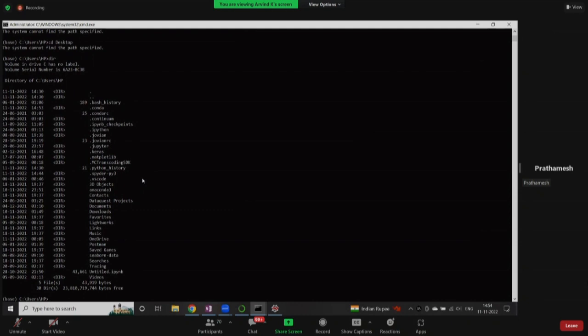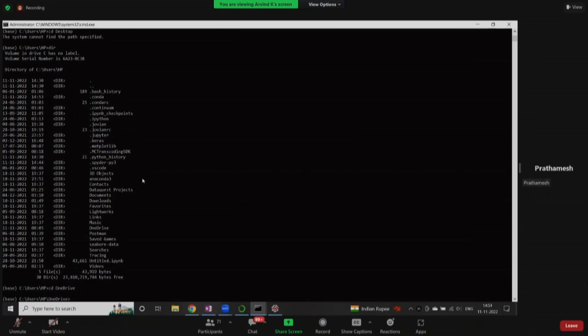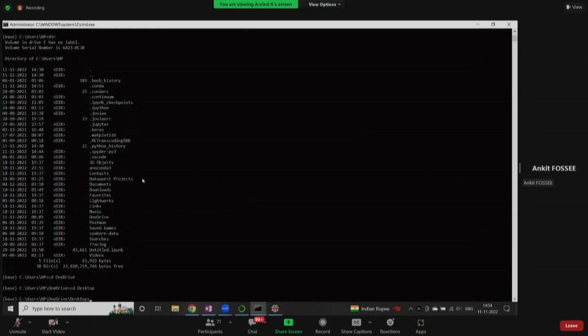Go to OneDrive. Yeah, there's a OneDrive folder. cd OneDrive, and then do cd desktop. OneDrive is a new thing, isn't it? I think it worked. It's given by Windows. Okay. A simple thing we can do is right click on desktop, copy the path, and place it after cd. That works as well. That was going to be my next suggestion.